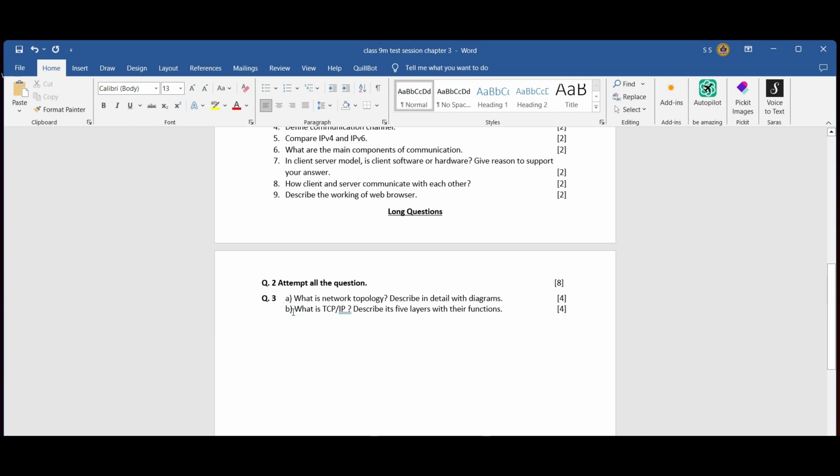Point B. What is TCP/IP? Describe its 5 layers with their functions. So I hope you are pretty much clear about what TCP/IP is. TCP/IP stands for Transmission Control Protocol and Internet Protocol. It is basically a suite of protocols that provides end-to-end connectivity between devices.